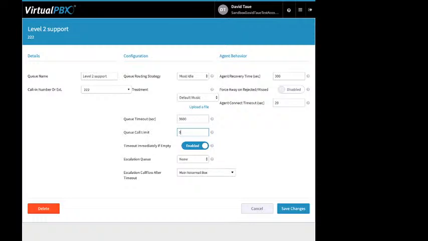Timeout immediately if empty means that if you have no staff members logged in, treat any inbound call as if they've already hit this timeout. Escalation queue means you're sending calls to a second queue, right? So a call comes in, and let's say all your staff is busy on a call, then it'll overflow into the second queue, or your staff members weren't able to pick up.